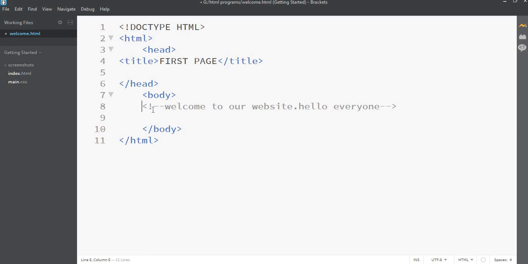Sometimes we make mistakes in writing this tag. Here are the extensions by which you can simply click on this button. By this you can remove the comment or make it a comment. So these are some basic things of Brackets.